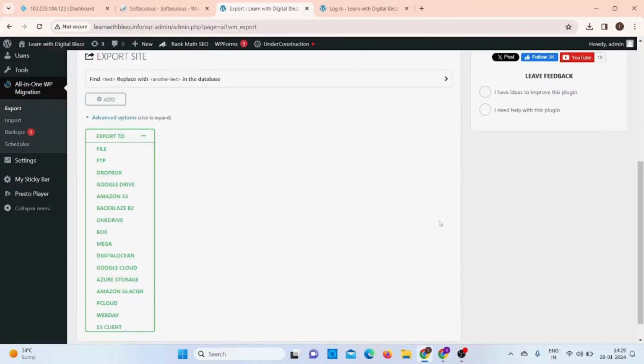This is the method for backing up the WordPress website. You can use the All-in-One WP Migration plugin and export to different destinations like File, FTP, Dropbox, Google Drive, or any other destination which you want.